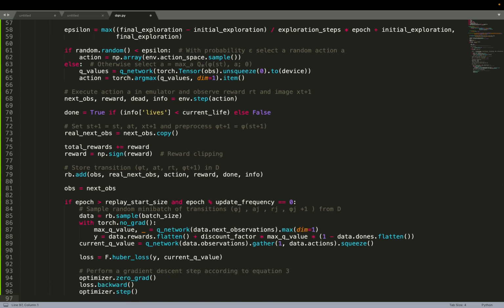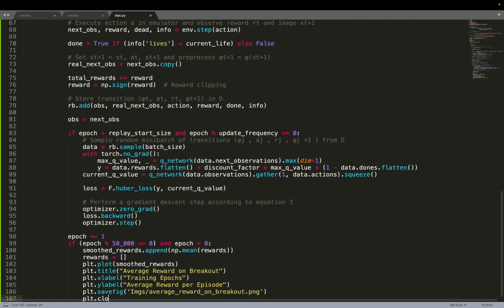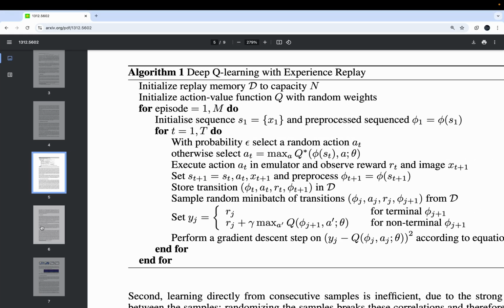Okay. So now we can do a gradient step. So with the loss, we can backward or do a gradient step to update the weights of the neural network. And basically, we're almost done. We need to do a few extra things, such as plotting. Basically every 50,000 epoch. Why every 50,000? It's because we want to reproduce this plot again.